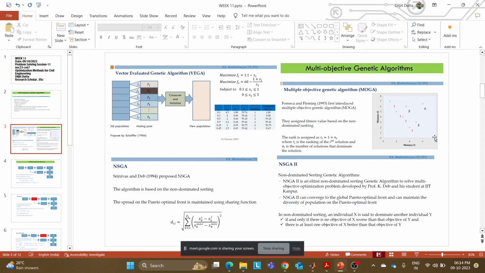The solutions won't be crowded in one part. They will be diversified along the Pareto optimal front, that is, throughout the line area of the Pareto optimal front. In non-dominated sorting, an individual X is said to dominate another individual Y if and only if there is no objective of X worse than the objective of Y, and there is at least one objective of X better than the objective of Y. So this is the criteria.